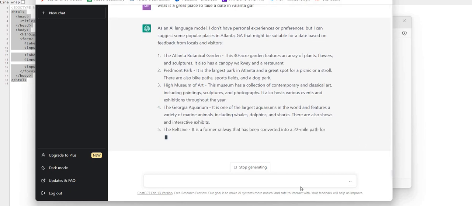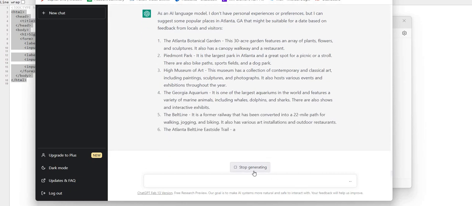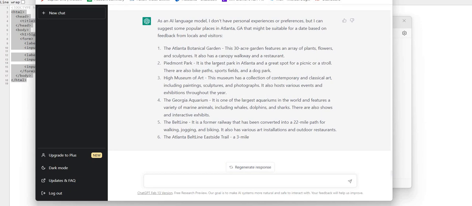And if you don't want to see anything else past that, you can always click stop generating and it will stop its answer. So if you have a date, lucky you, and you can use one of these suggestions here for a good idea. And this is my basic introduction to ChatGPT.